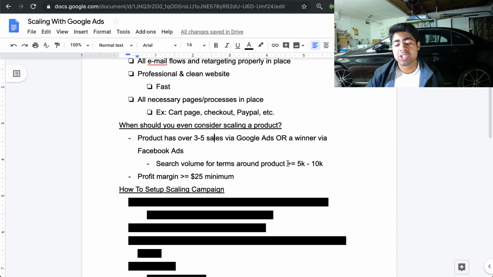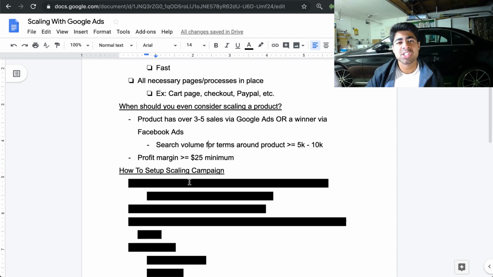And the next thing you want to make sure is that there's a minimum of $25 profit margin. Meaning if you buy a product on AliExpress for $10, you should be able to at least sell that product for $35 on your store, because if you can't meet this requirement, you're gonna have a tough time scaling via Google Ads in 2019 and onwards. And the main reason behind this is that competition is increasing everywhere, so in order to stay profitable, this is something that needs to be met, period.